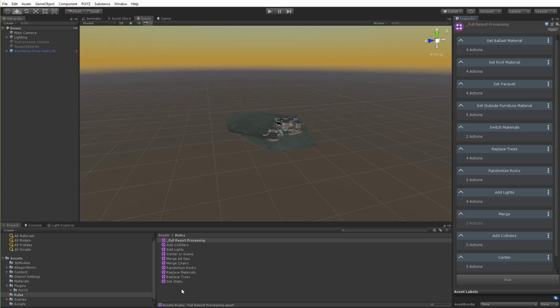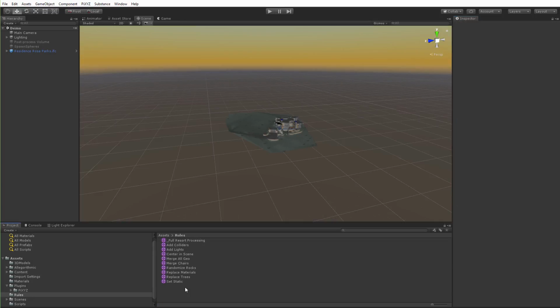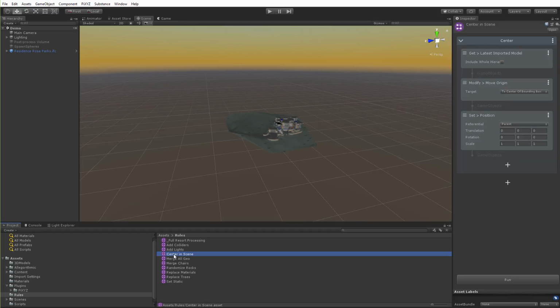That's going to do a whole bunch of things all at once that I could apply all at once to save myself some time. But I'm going to look at some individual ones right now. So the one I'm interested in right now is this center in scene. And I can see here that the rule for center in scene says get the latest imported model, right? So the last one that I've imported there. And then I'd like to move the origin to the center of all of the geometry. So it's actually going to move that pivot point we saw down below up to the middle of this. And then we're going to move the whole bit of geometry down to the scene's origin of 0, 0, 0.